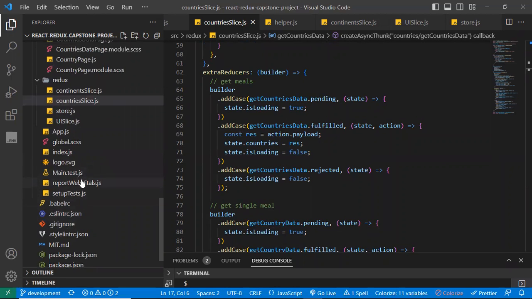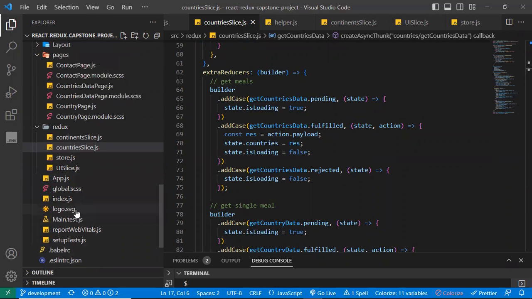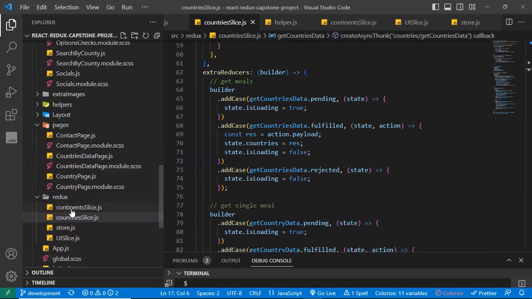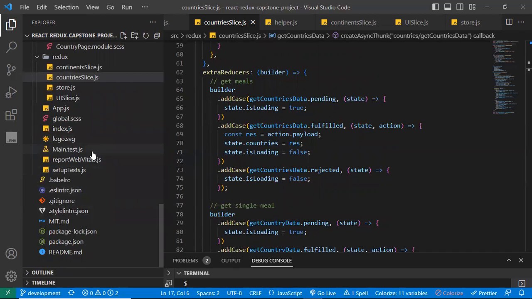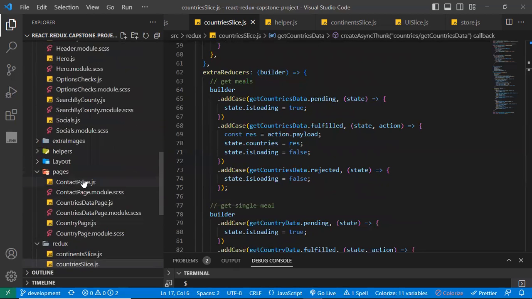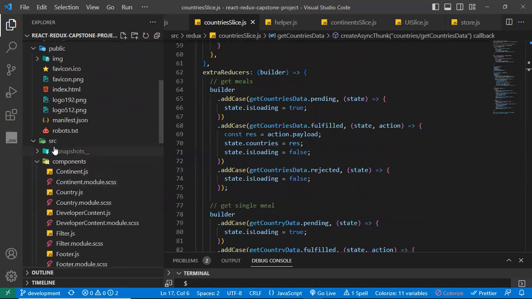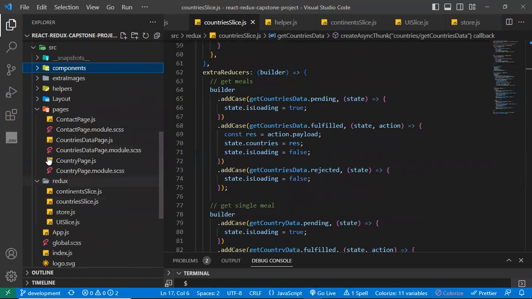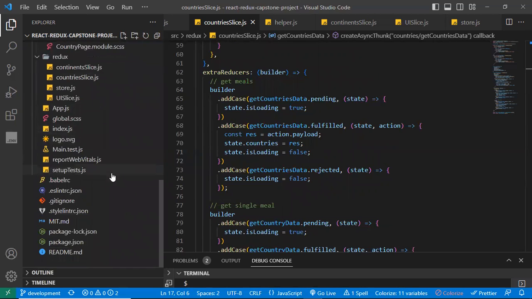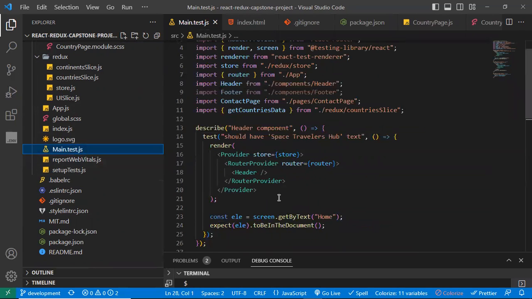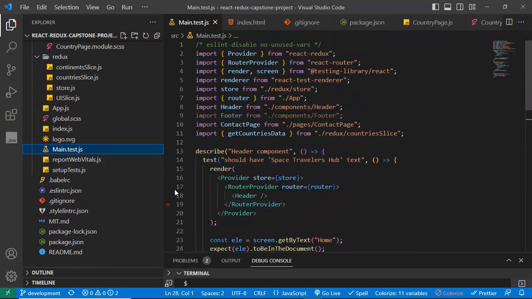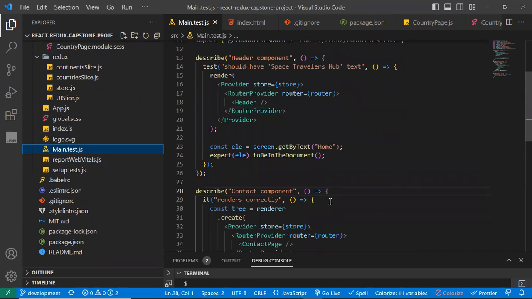Apart from that, what's interesting here? Let me see. I think that's majorly it. Unless you see something and you want me to highlight more, you can tell me. I also have a few tests here to make sure that my app is running okay.